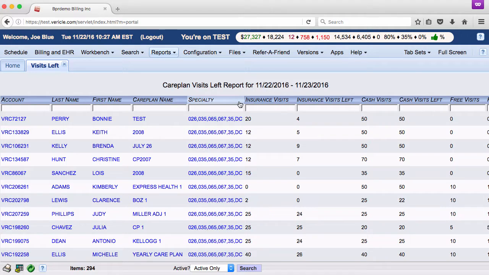The Specialty column shows the specialty code of the practitioner that is treating the patient as part of the care plan. If the patient is being treated by multiple practitioners, then this column will display all of their specialty codes. These two columns show the total number of insurance visits on the care plan and the amount of insurance visits left on the care plan. The next two columns display the total amount of cash visits on the care plan and the amount of cash visits left on the care plan.